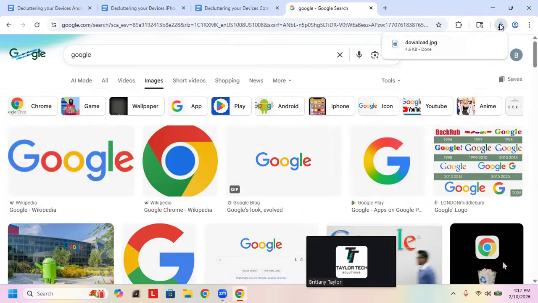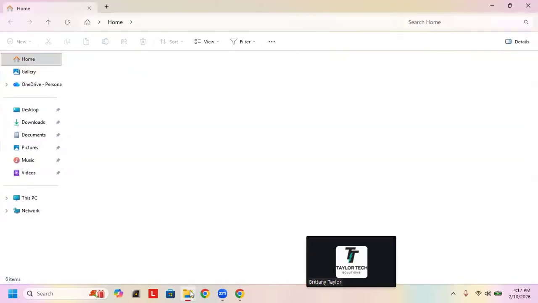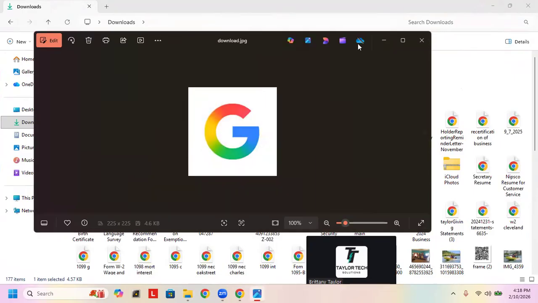At the top of my screen, it's telling me that an image downloaded to my computer. So I'm going to minimize that, come back over here to File Explorer, and go to my downloads, and there's that Google image right there that I just downloaded. All right.